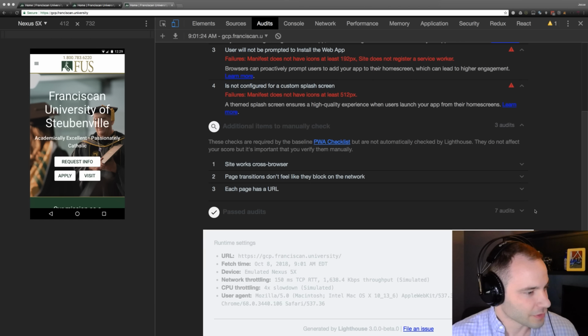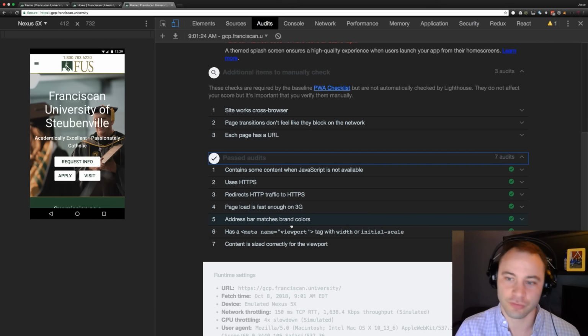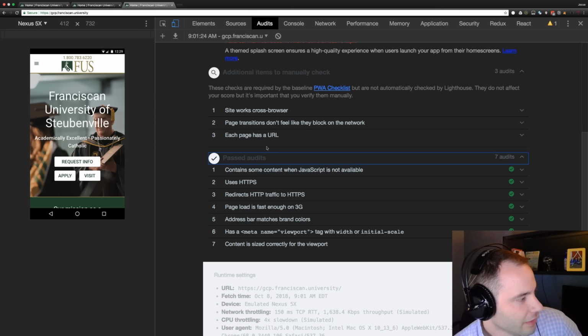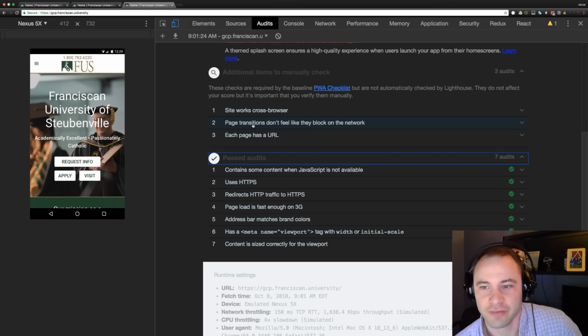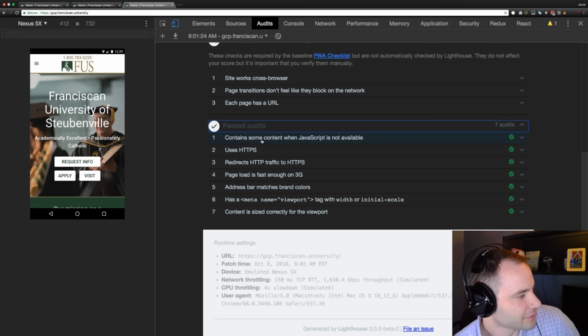You can see some of the other stuff we actually have already. And I'm just going to show you this so that you all know what's needed. Cross-browser, right? We have that. Some of these are just basic that you usually do for a site anyway. Let's see. Each page has a URL. We do have at least some content, even when JavaScript's not available. We have SSL, so we use HTTPS. We redirect HTTPS. We have fast load times, even on a 3G network.